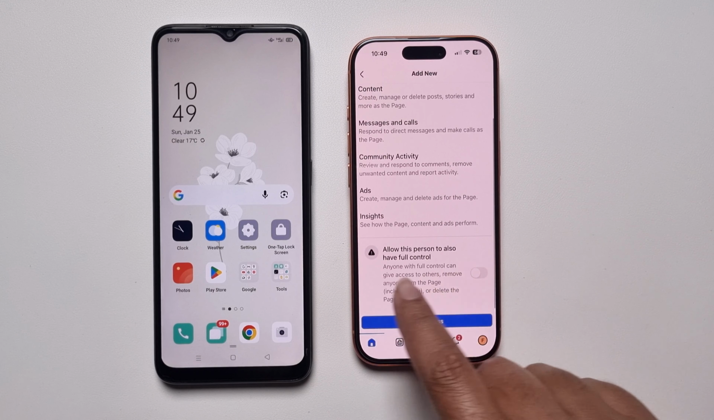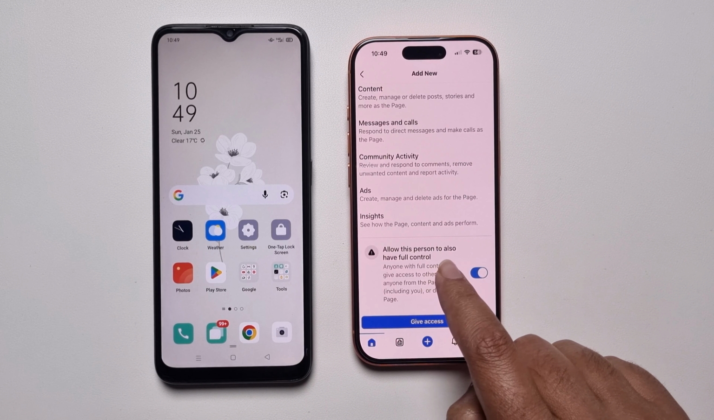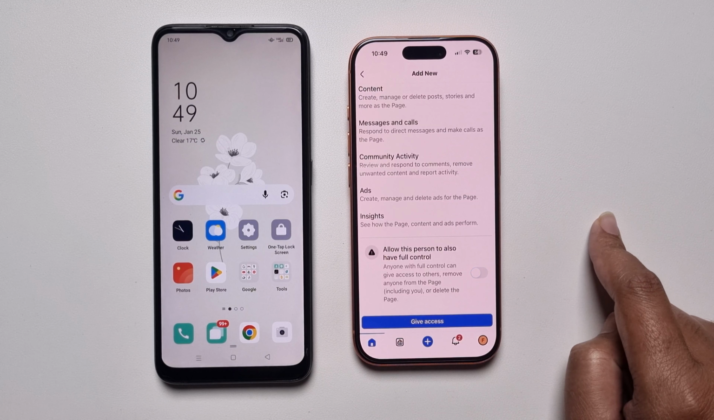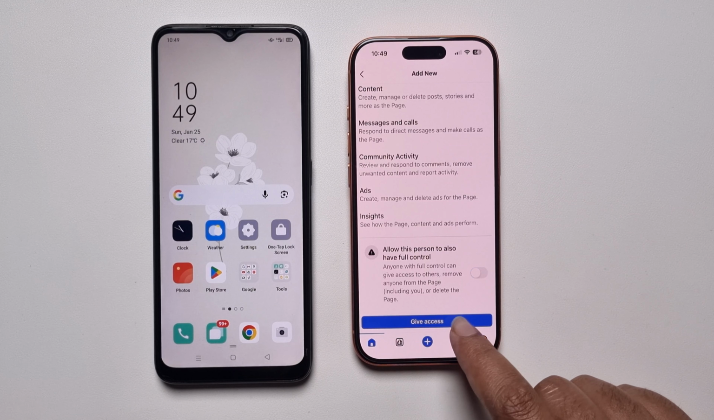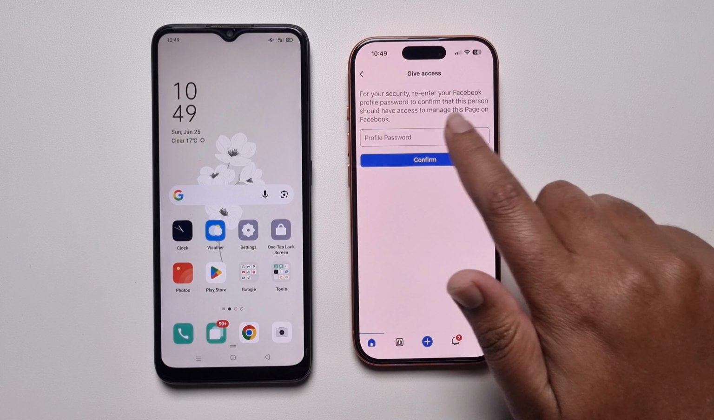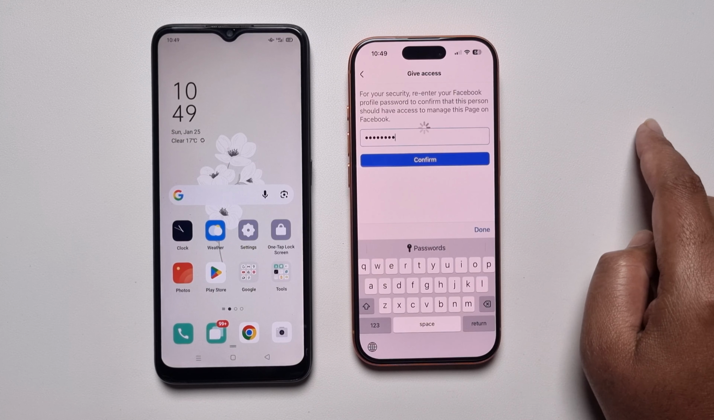and okay, if you want to allow this person to also have full control, make sure to turn it on. Click on give access and enter your Facebook profile password. Click on confirm.